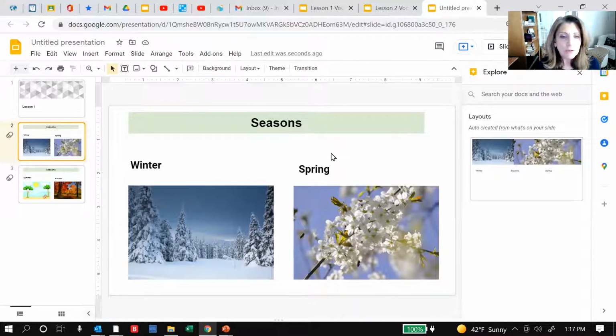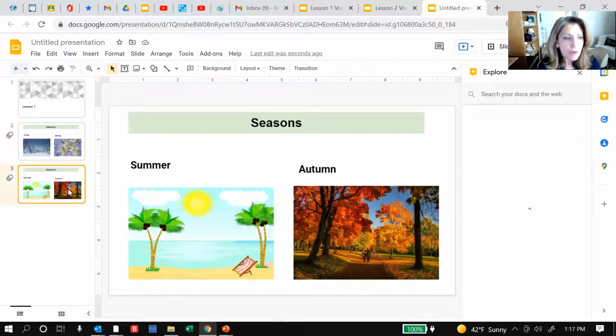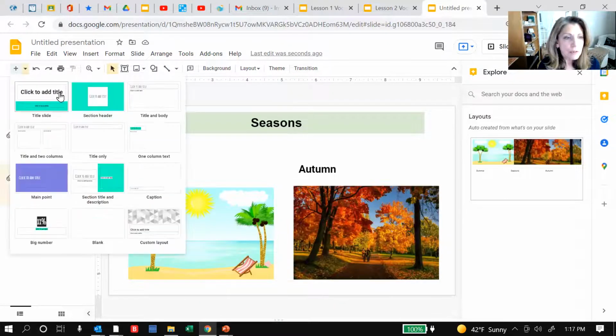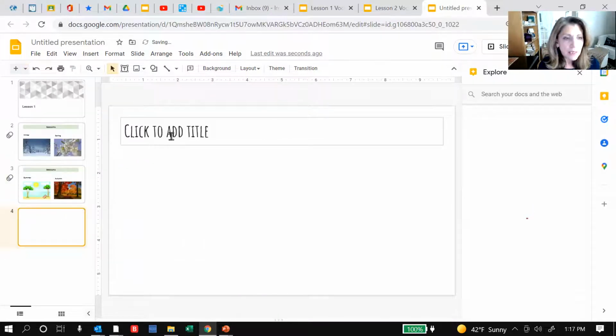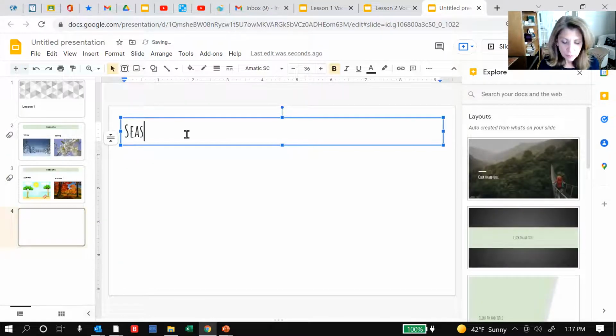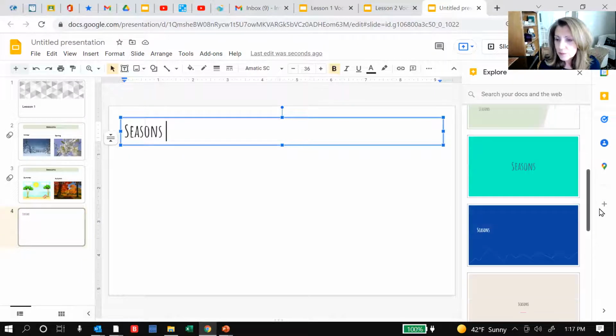All right, now let's take a look at inserting a video. And I'm going to go ahead and insert that same YouTube video for seasons. So I'm going to insert a slide with title only. And this is going to be my seasons video. You'll also notice here, because I left the Explore panel open, just as I start to type, all of these gorgeous options appear.